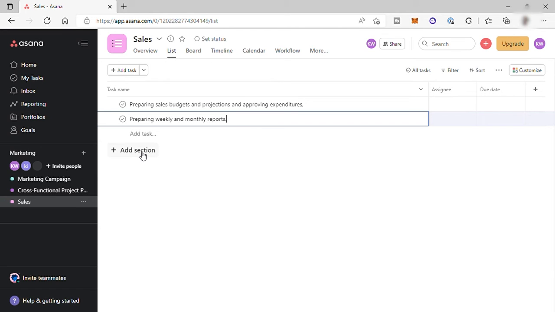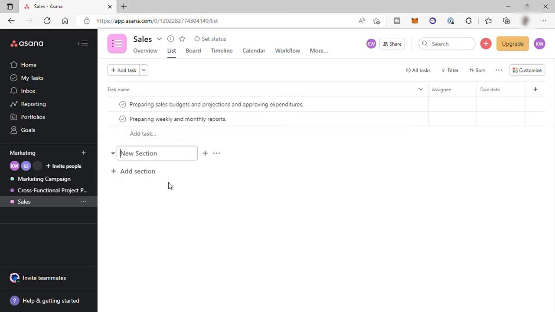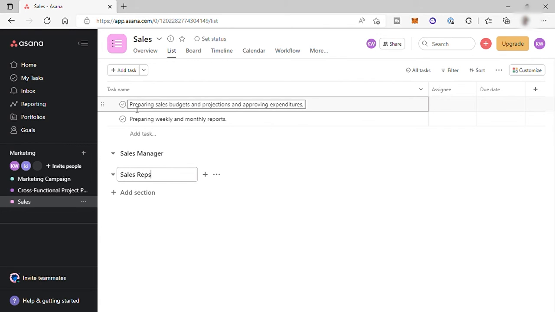And down here, you can see that you can also add section. So section is where you can group each of your tasks. For example, here in our sales project, I can have a sales manager task here and sales representative task. So that's the example of section. So just drag and drop your task to different section.